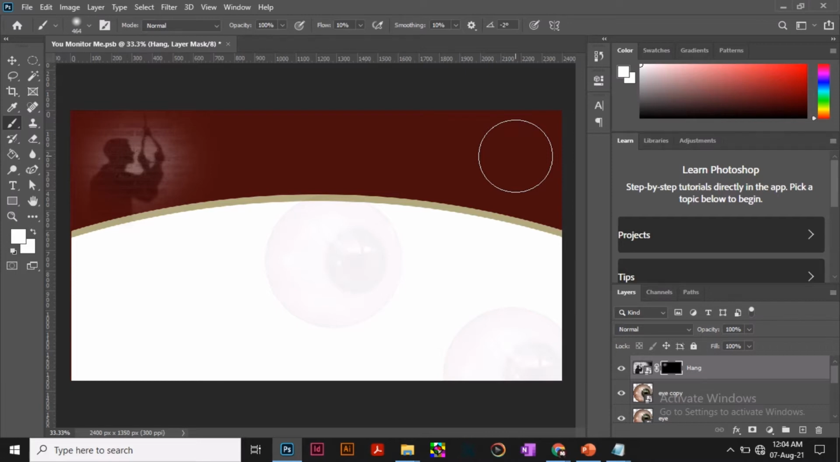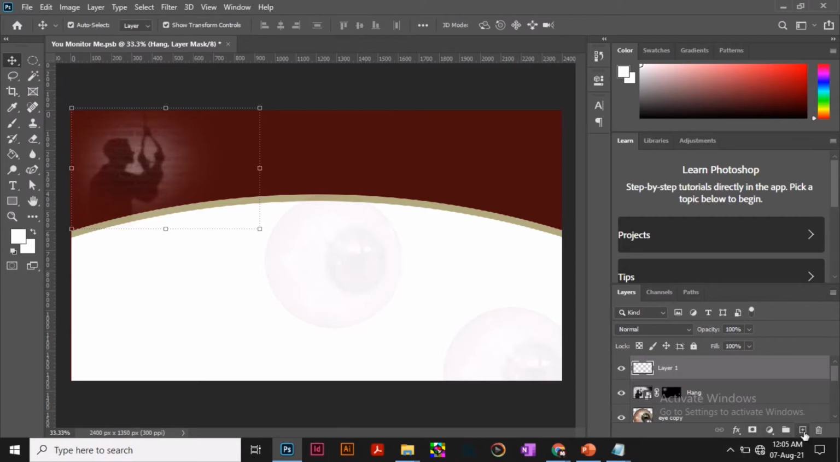So first of all, we are going to select our move tool and we are going to come down to this end and click this plus sign here to create a new layer. Now, I'm going to double click on this new layer to rename it, and I'm going to call it black brush, and I will press enter.